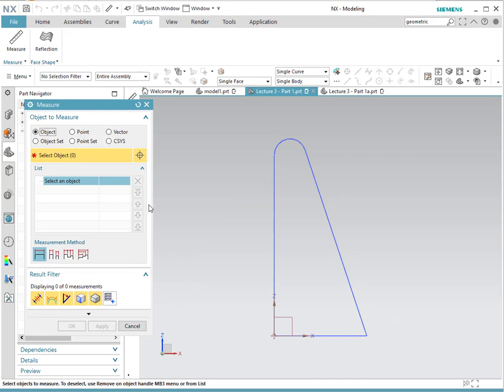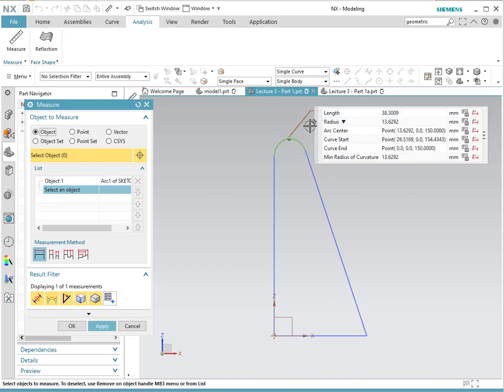If you want to, for example, find out the radius, you gotta unclick the relationship between all the lines, and then click on the radius. And notice that it will give you the information: what is the total length, which in this case is almost like the perimeter, the radius, the location of the center, the starting and the ending points, and so on and so forth.